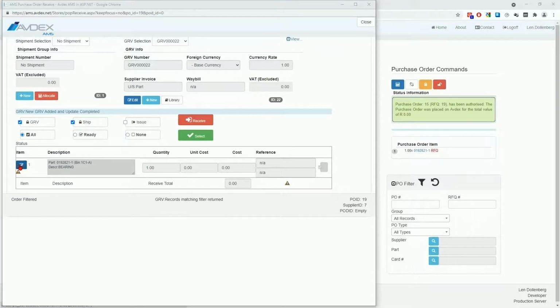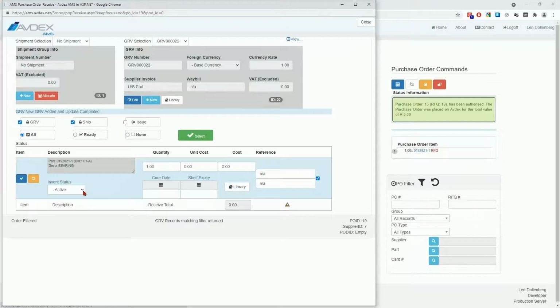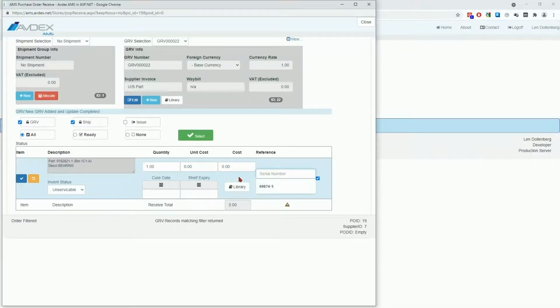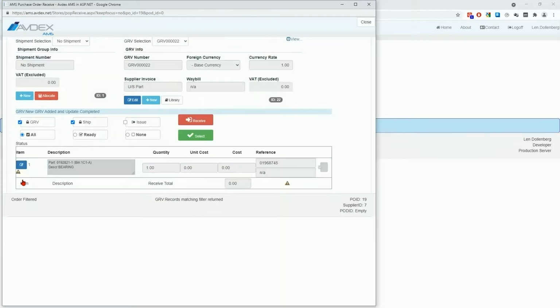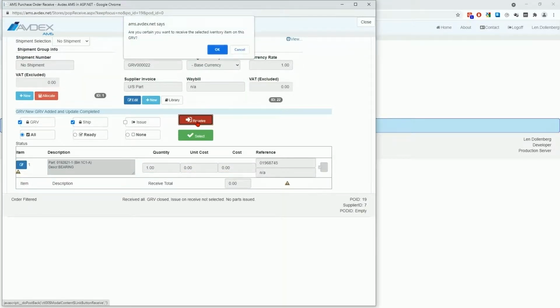Edit the line item by clicking on the Edit icon under Item. Select Unserviceable under the Invent Status drop-down. Enter the part serial number under Reference. When all fields have been edited for the inventory line item, select the blue tick button on the left side of the screen. Click on the red Receive button.